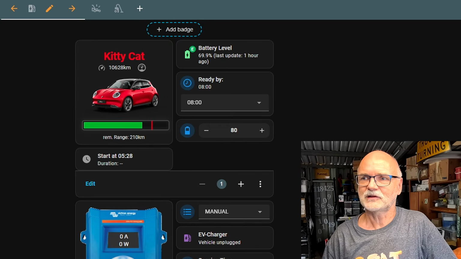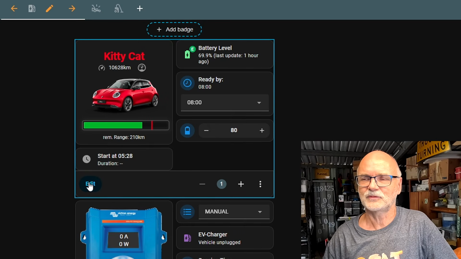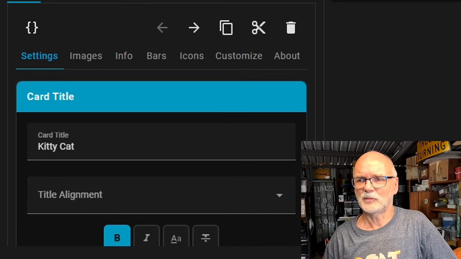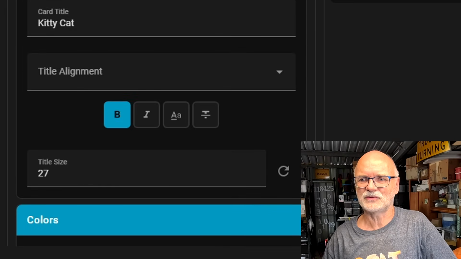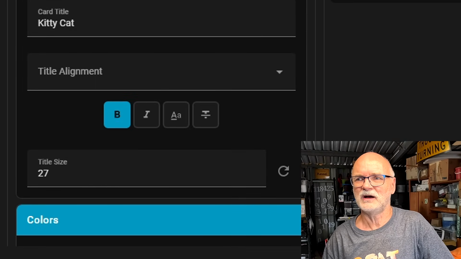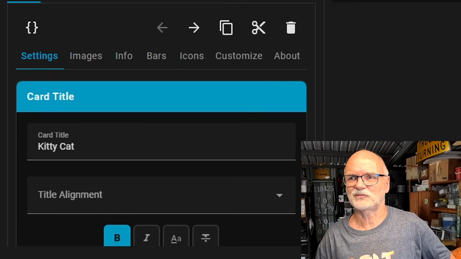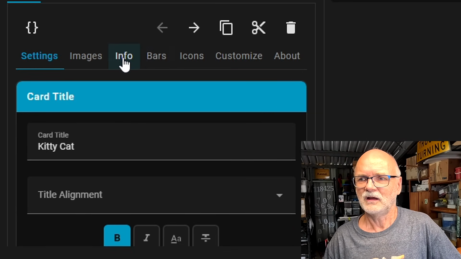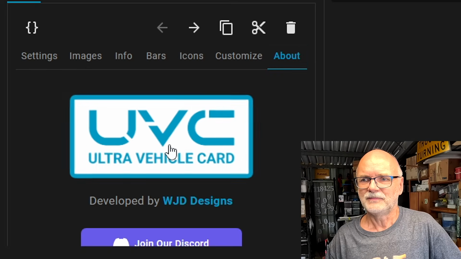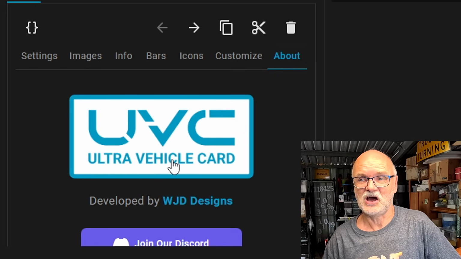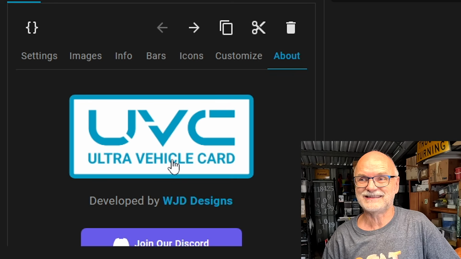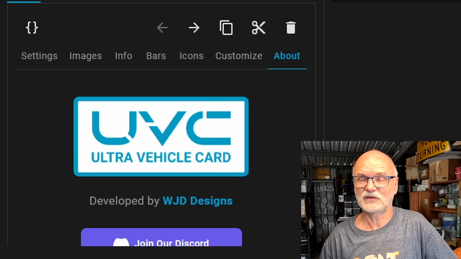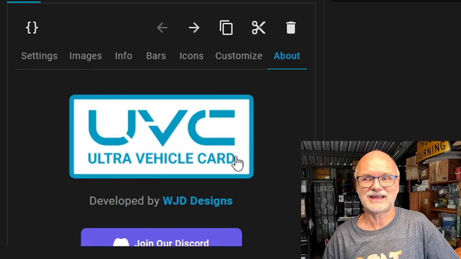And we can have a quick look here at what kind of cards we have used. This is the Ultra Vehicle card. I can't remember what it's called exactly, but it is actually discontinued, and there is now a new one, which I haven't set up because this one just works for me, so I didn't bother upgrading. I linked this down below. You can download it still, and it still works fine, but it doesn't get any updates anymore. They now have the Ultra card.